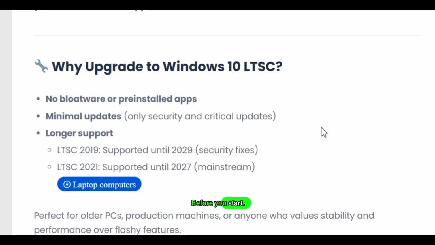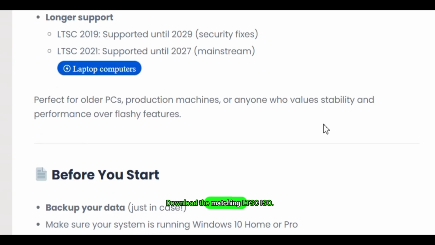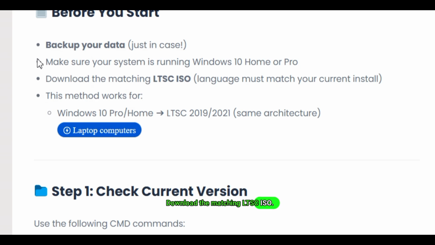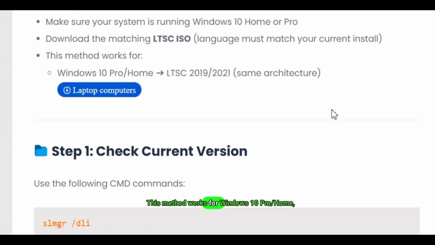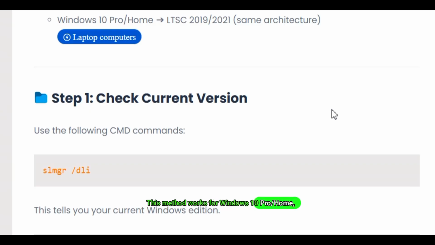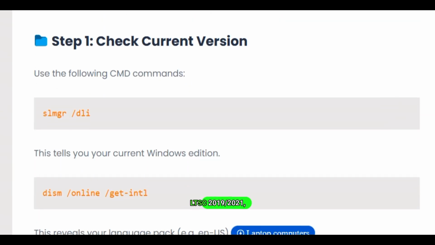Before you start, back up your data, just in case. Make sure your system is running Windows 10 Home or Pro. Download the matching LTSC ISO. Language must match your current install. This method works for Windows 10 Pro/Home, LTSC 2019/2021, same architecture.